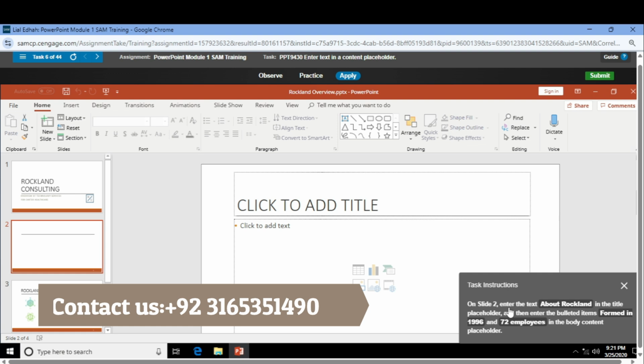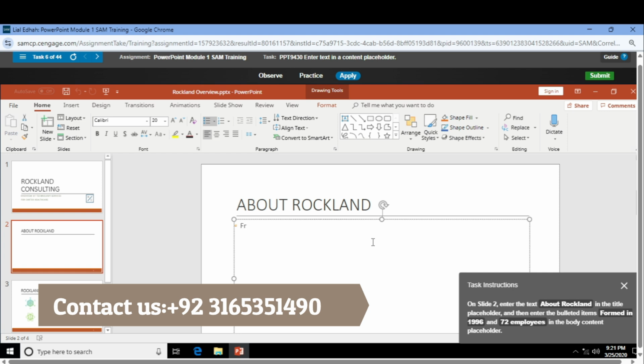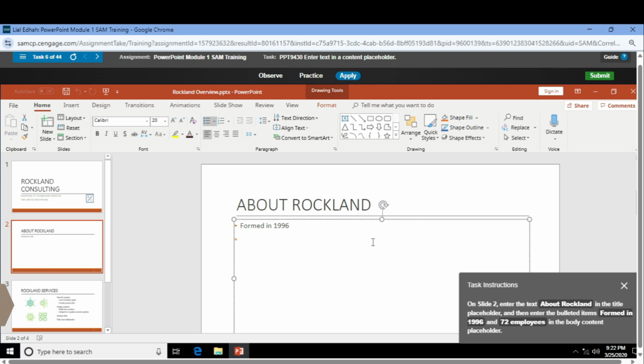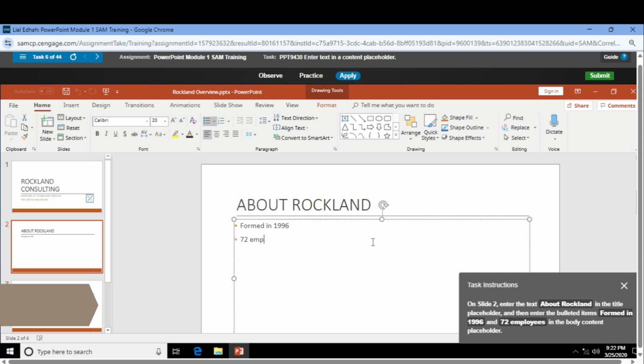Next step it says on slide 2 enter the text about Rockland in the title placeholder, then enter bulleted items as formed in 1996, then 72 employees.